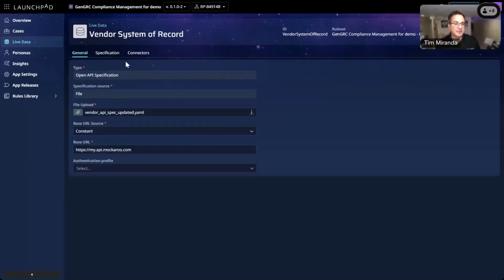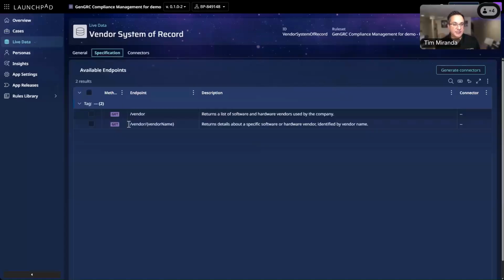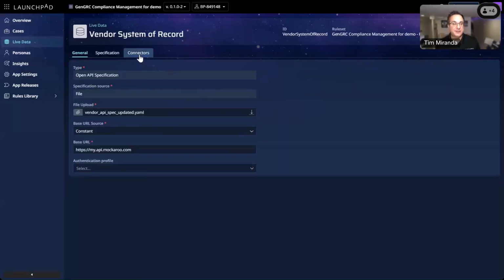So now I can switch to the specification tab, and it's already pulled out that there's two endpoints in my system of record: get a list of vendors and get vendor specific details. I want it to generate REST connectors for both those endpoints. And there, it did it real quick. I'm just going to save that.